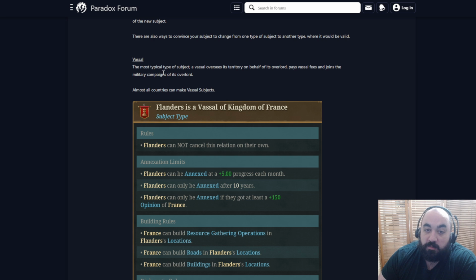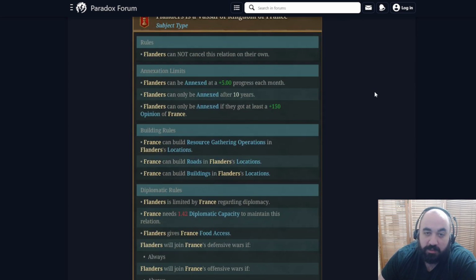The most typical type of subject, a vassal, oversees its territory on behalf of its overlord, pays vassal fees, and joins up the military campaigns of the overlord. Almost all countries can make vassal subjects. Almost all. This is the curiosity here, the exception to the rule. I wonder who that is, kind of the exception.